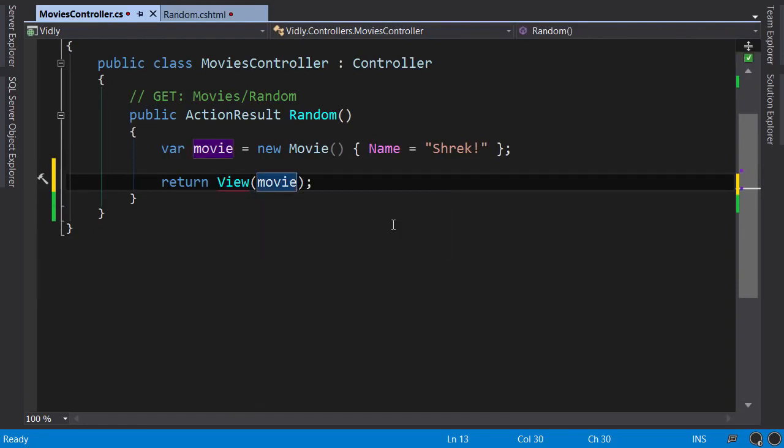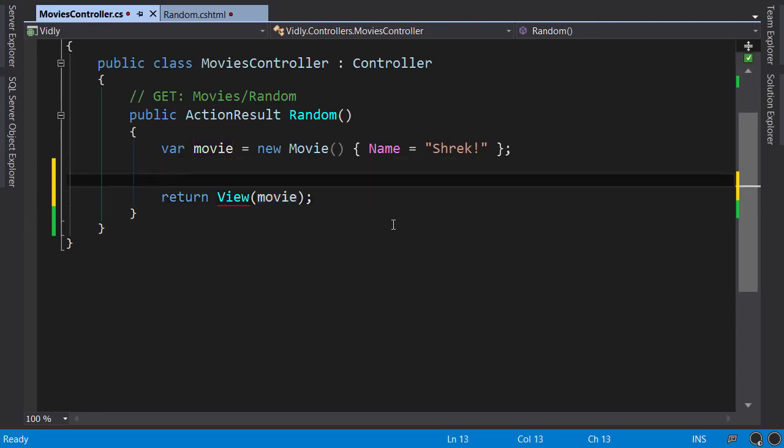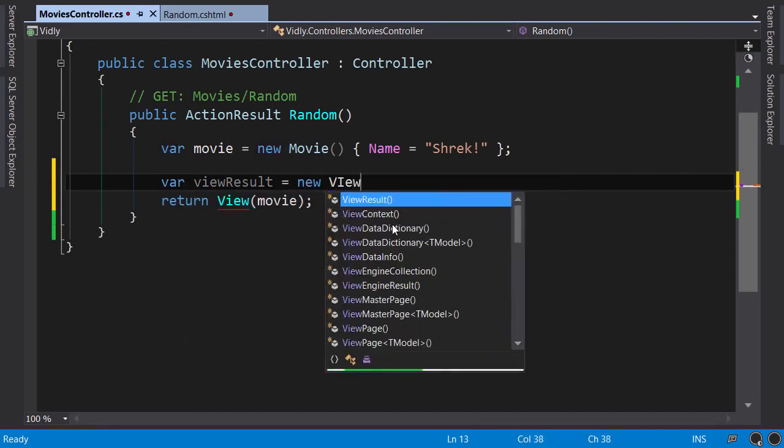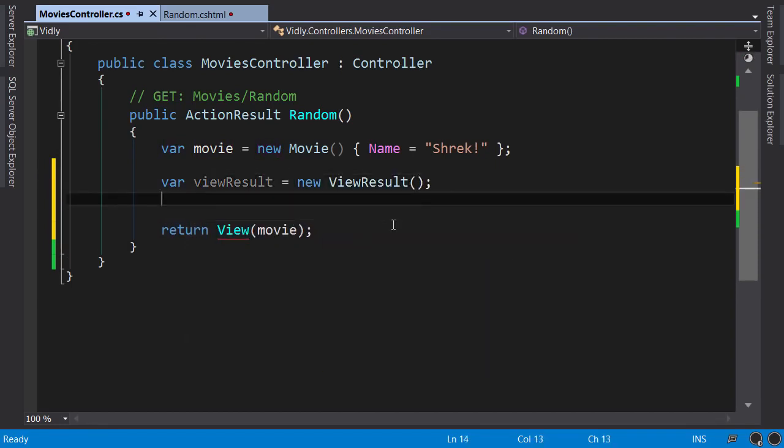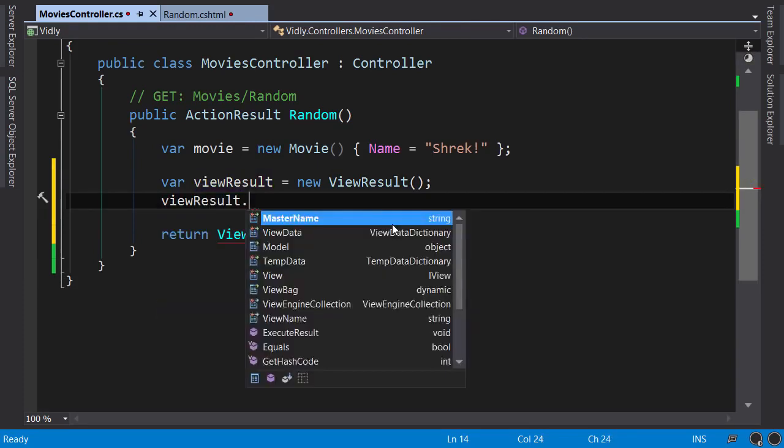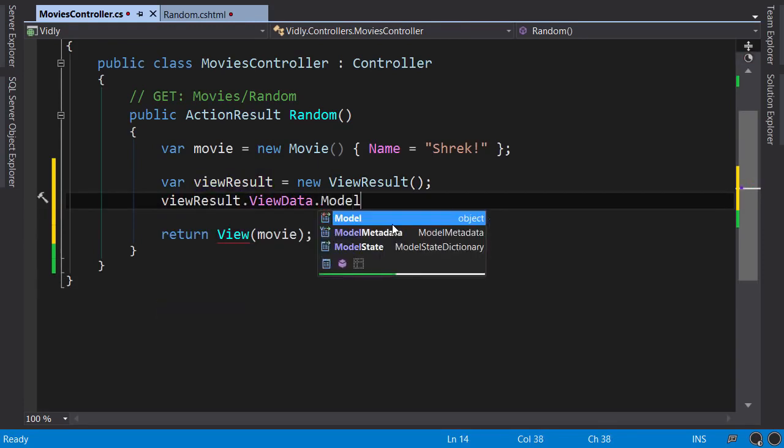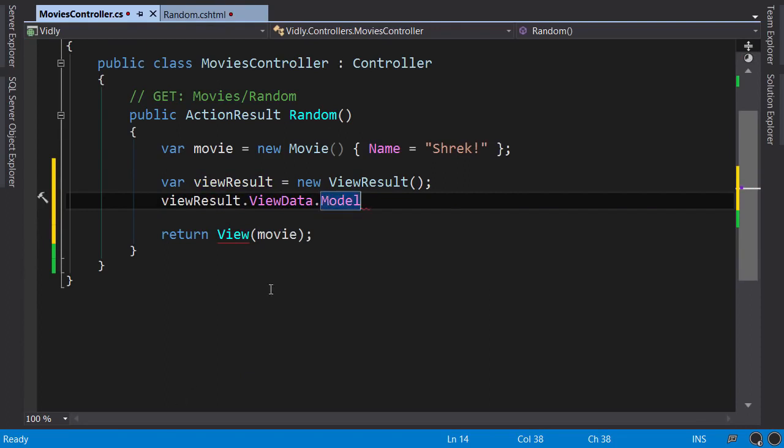Now, you might be curious, where does this movie object go in the ViewResult? Let me show you. So I create an instance of ViewResult. ViewResult.ViewData.Model. So this movie object we pass here will be assigned to this property. This View method here would take care of that, so we don't have to write all this extra code.